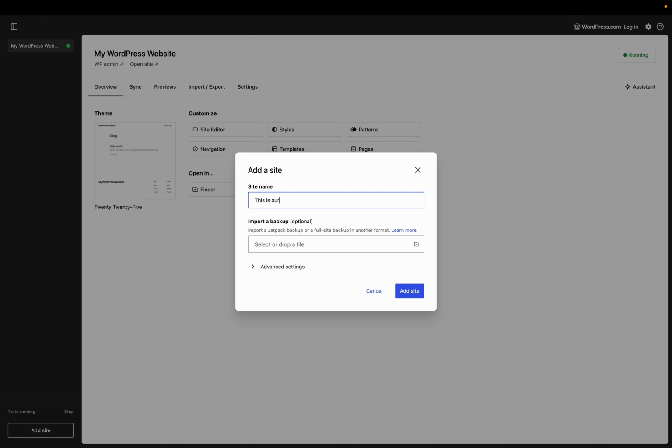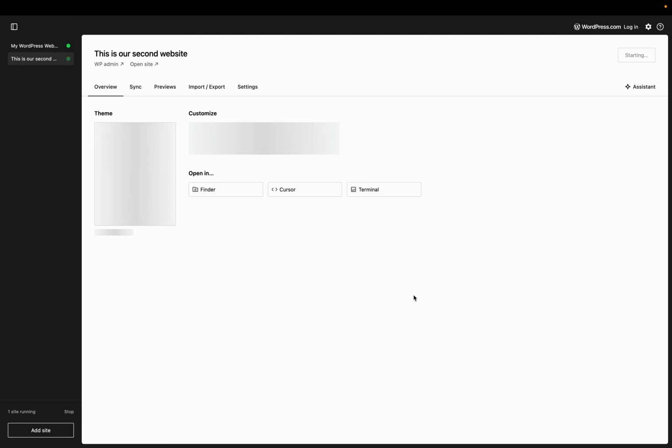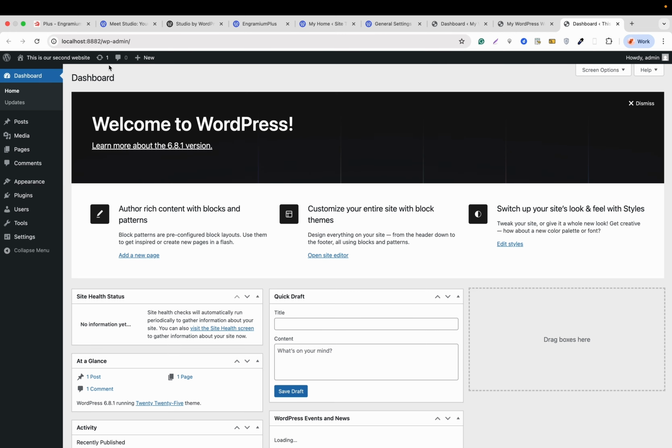this is our second website. Just like that, we can configure the advanced settings as well. Just click add site, and it will take a few seconds to create our own site, and boom, done. Our website is ready to go. So from here, let's go to the WP admin again. And this is our site's admin dashboard.